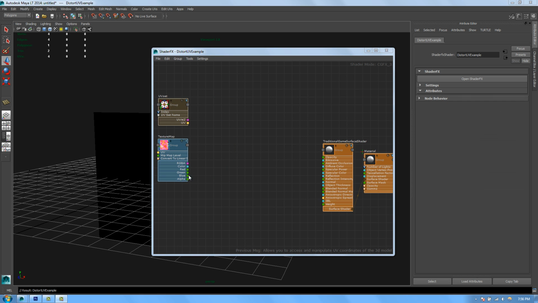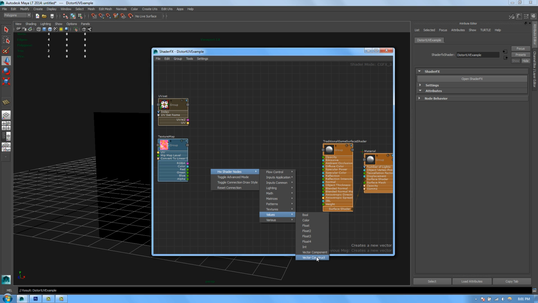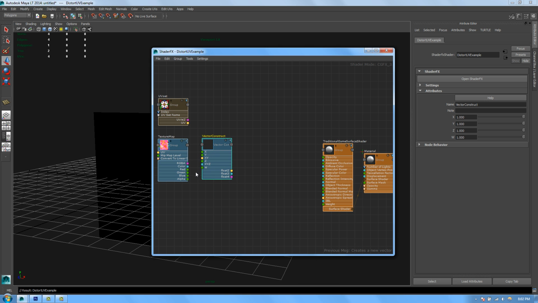So we're going to be adding the blue channel of our texture map here into our UV set, and of course the blue channel is a float value and our UV set is a float 2 value, so we are going to have to do some massaging of the texture map data in order to get that to work together properly. So to do that, we're just going to drop down a vector construct under values, and we're going to grab the blue channel of our texture map, plug that into the X, and the blue channel of our texture map again, and plug that into the Y, and this will result in a nice float 2 value.